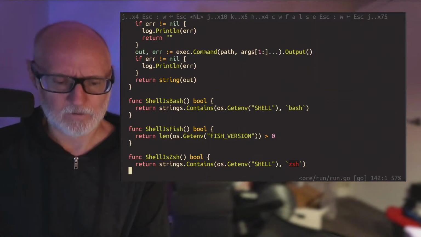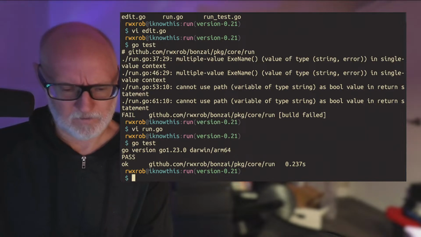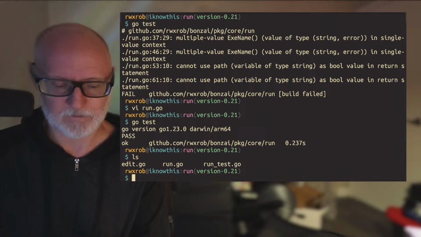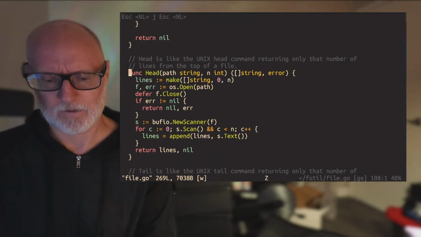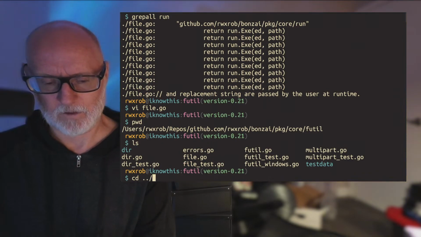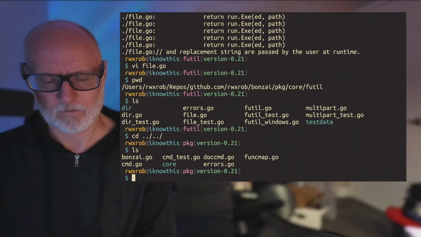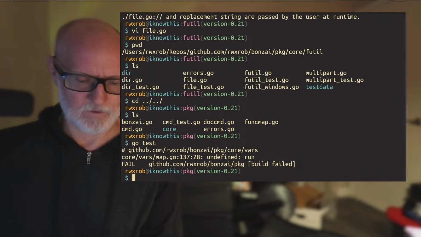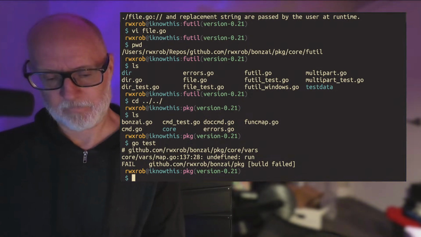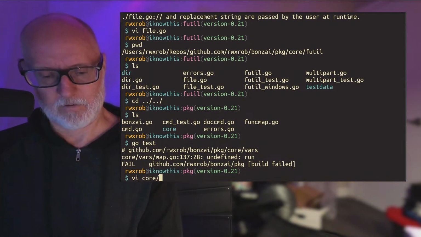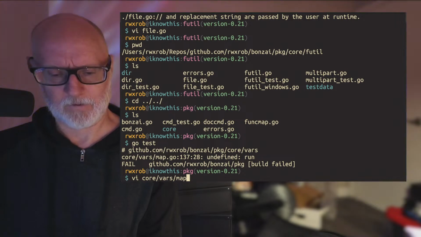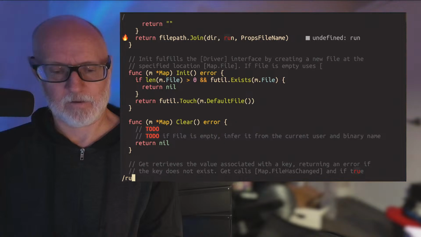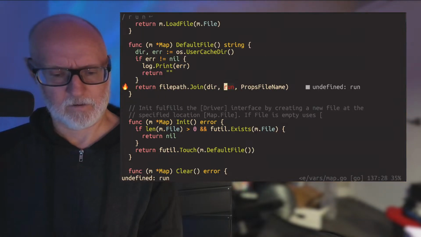All right, so go test. Hey, look at that. It passes. I mean, we broke a bunch of other stuff by changing all those names. So I doubt seriously that we're even going to compile right now. Undefined run. I was afraid of that. Vars map. File join.